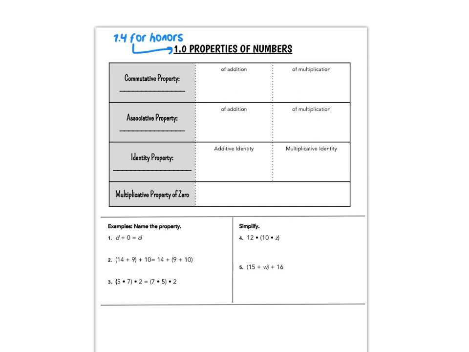This is 1.0 Properties of Numbers. If you are in the Math 7 Honors class, it'll say 1.4 Properties of Numbers. It's still the same lesson, just a different lesson number. You need this handout to begin. If you don't have it, you can always download it on my PowerSchool website where you find the math videos and print it out before we begin.